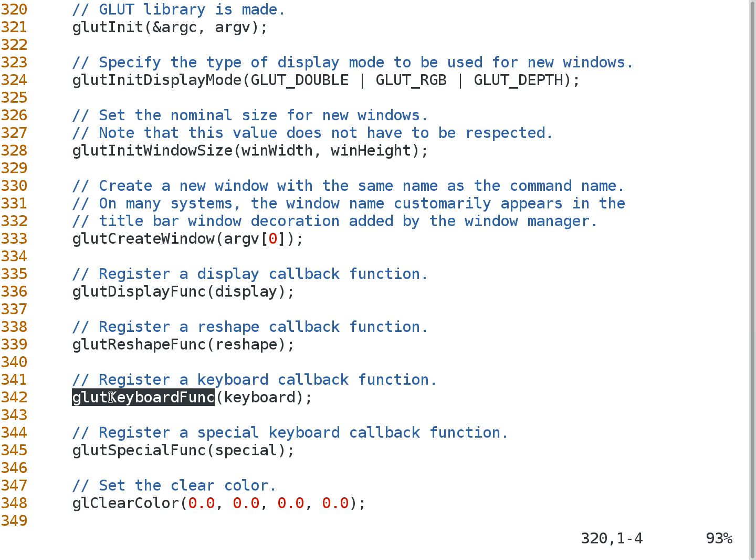Then we register a callback function for keyboard events. This is just regular keys, other than things like arrow keys and page up, page down, and so on. And then we register a special keyboard callback function. This handles things like arrow keys, page up, page down, things like this when they're pressed on the keyboard. And each of these callback functions, display, reshape, keyboard, and special, we'll look at in more detail momentarily.